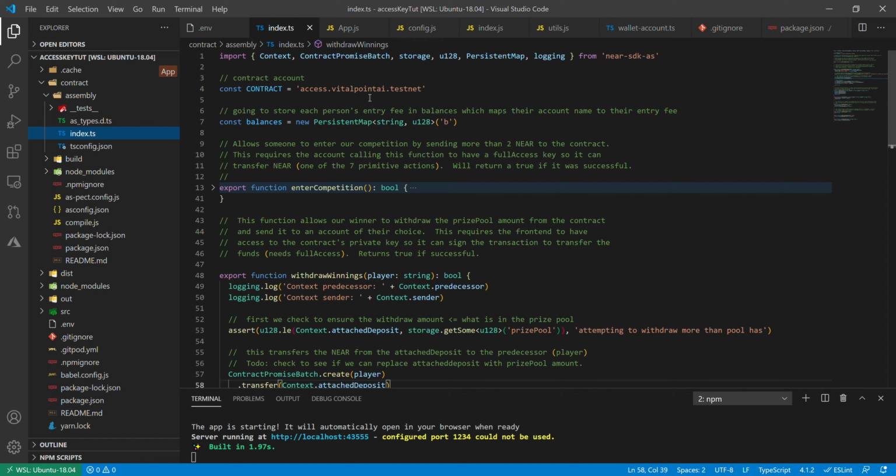In this case, I've deployed this to vitalpoint.a.testnet. Next, we're going to declare a new persistent map called balances, which maps a user's account to their balance, which we're using u128s for. We could have used i32s or a number here as well, but I just figured I'd use u128 to show some of the nuances involved with working with u128 numbers.